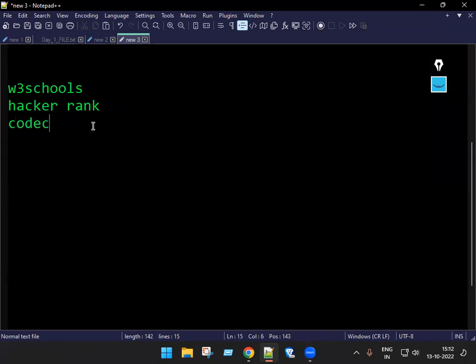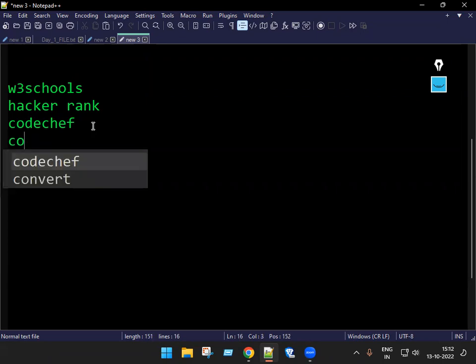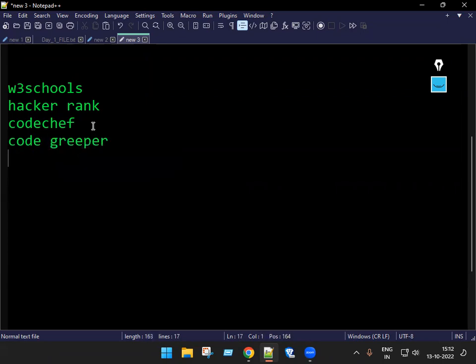Then in CodeChef, at least 2 programs, not more than 2, minimum 2 programs are required in CodeChef. Because CodeChef is actually meant for NIT and IIT people only, the level of questions is very difficult compared to the normal basics. Then another one, most important is CodeGreeper. One more website.